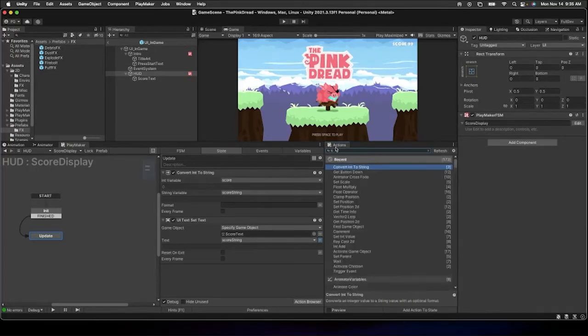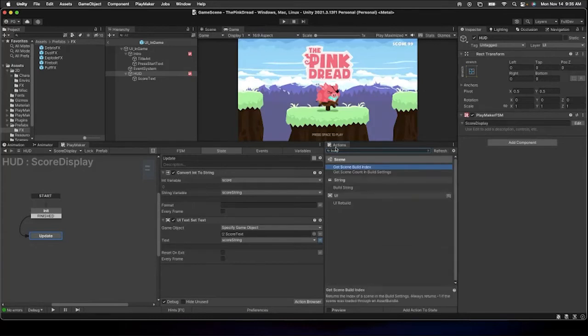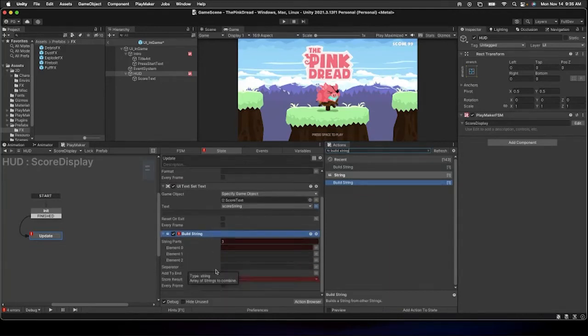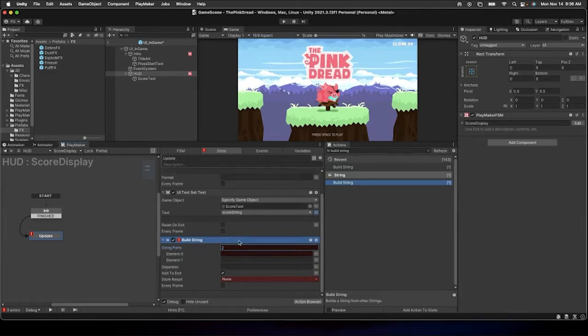Score string. Build string. Okay lang, drag mo lang ulit. And it will ask you, ilang parts ba ang string mo? So in this instance, gusto ko lang ng 2. Specify natin, tatype mo lang kung ano: score. Lagyan natin ng space para hindi na magkadikit yung number at yung text. And dun sa sunod na element, lalagay natin yung score string.